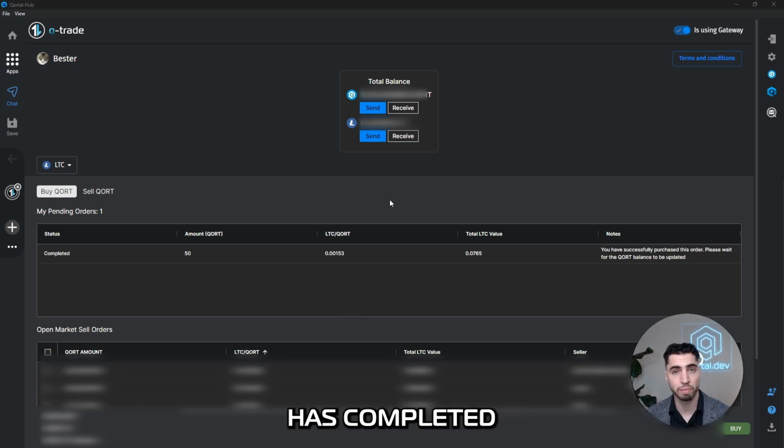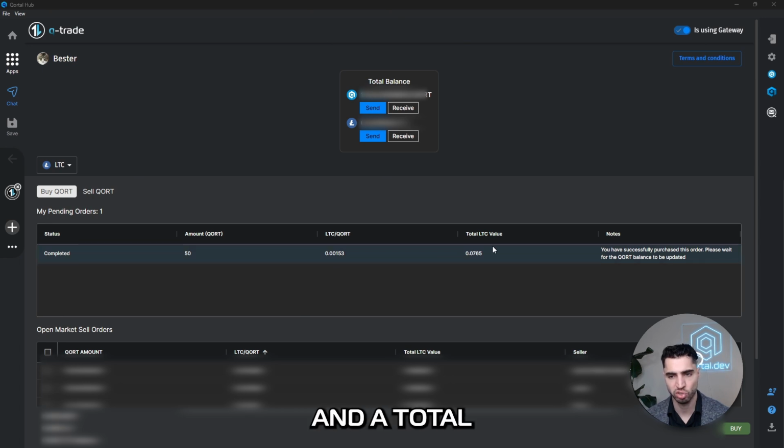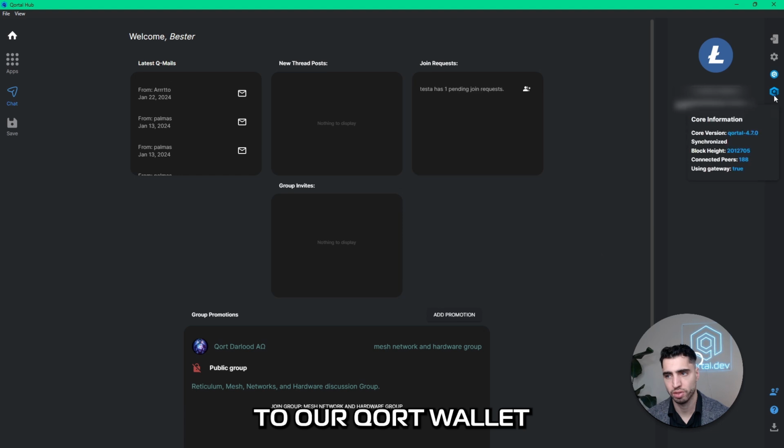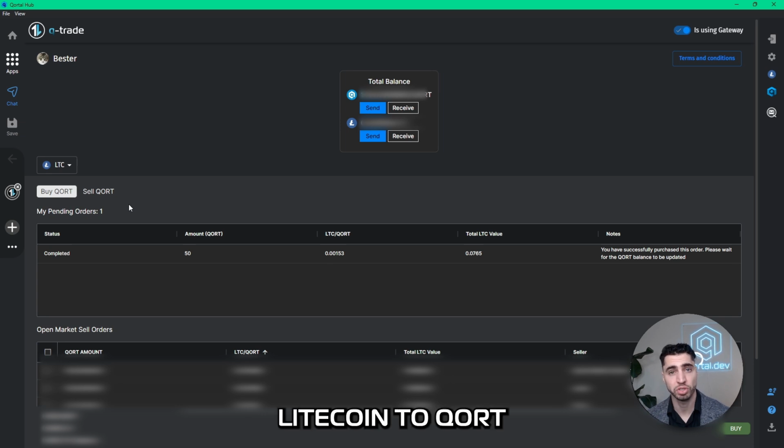So the transaction has completed, as we see here. Status is now completed, amount 50 QORT. The Litecoin to QORT ratio of 0.00153 and a total Litecoin value of 0.0765. And you have successfully purchased this order. Please wait for the QORT balance to be updated. Now, if we head back to our QORT wallet over here, it should be reflected in our QORT balance, which it is. So going from Litecoin to QORT is not a difficult thing, as we saw in this tutorial.